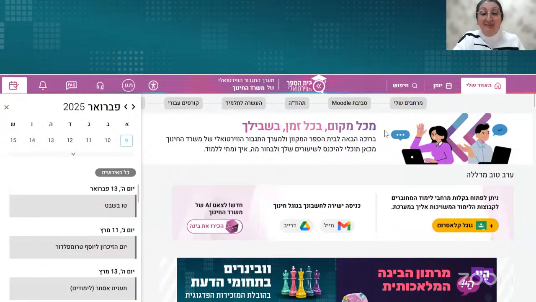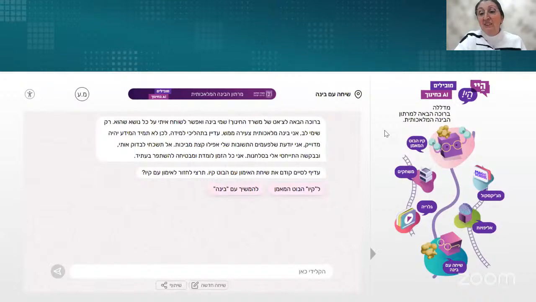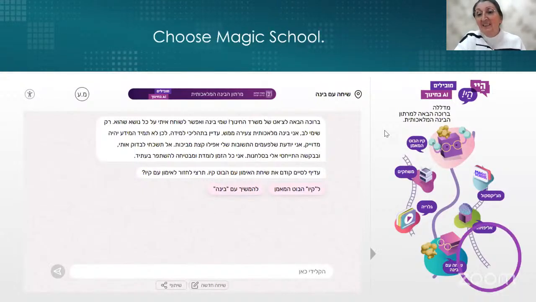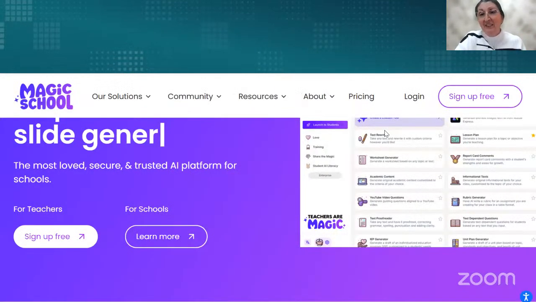On this page, there is something new that you will find, which is called חדש, לצ'אט AI של משרד החינוך. When you press on that, it takes you to this page, to this spot. If you look at the right side, you can see that there is Magic School. So you just press on Magic School and you are there, okay? This is the page for Magic School. Now you can sign up for free.